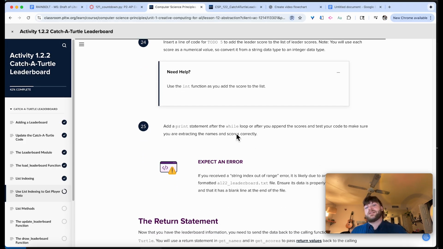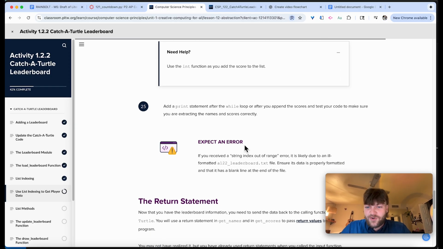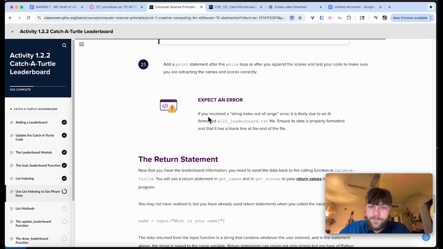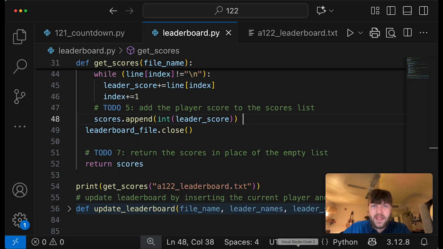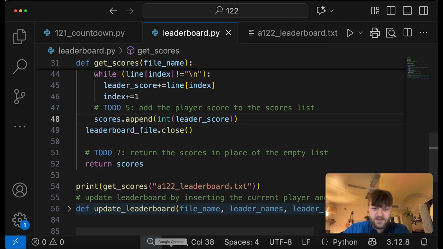And then they have add the print statement after the while loop or after you append the scores, and test your code to make sure you are extracting the names and scores correctly. It's exactly what we just did. They said that we should get a string index out of range error, or if you end up getting the error, then it is likely due to an ill formatted text file. So just as we were talking about, it should be the case where your text file has this new line. If it doesn't, if it looks like this, you're going to run into an index out of range error. Okay, so perfect, we have got it. So I'm going to Control S, we got that saved.